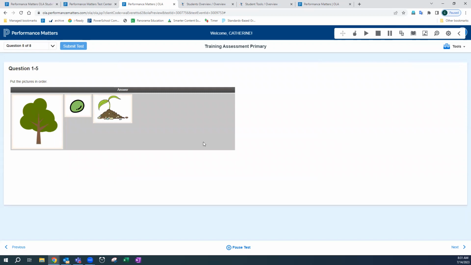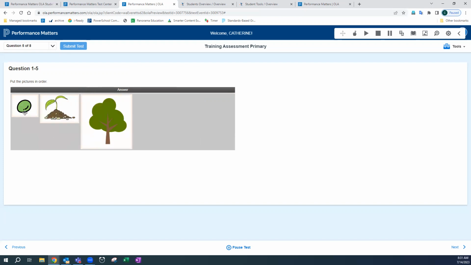This is an order problem. So this is usually asking students to maybe read a passage and say, in what order did these things happen? And they could be a picture, or for older students, they could be words. And all the student has to do is drag and drop. Seed, seedling, tree. Also, the order could be up and down instead of horizontal, it just depends on what the test builder used for that.